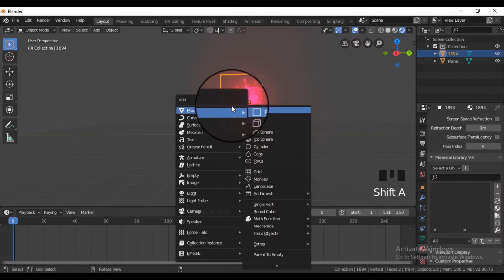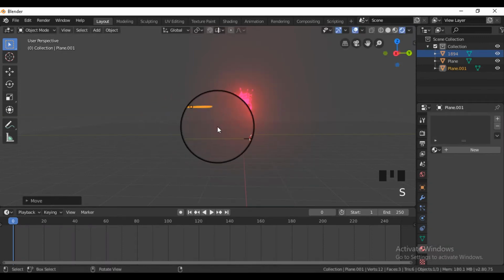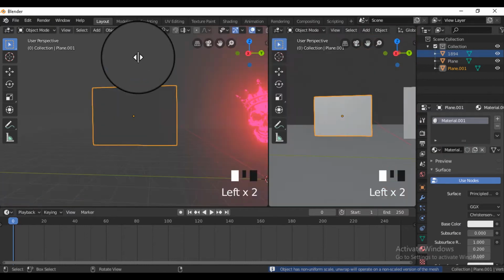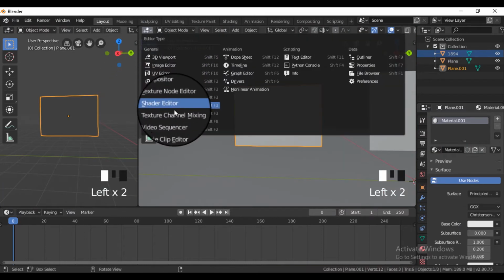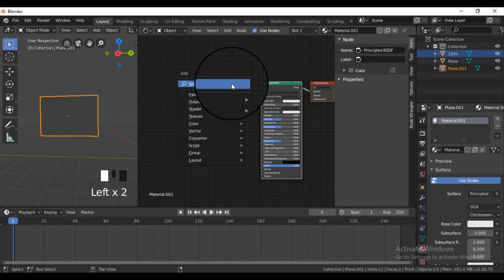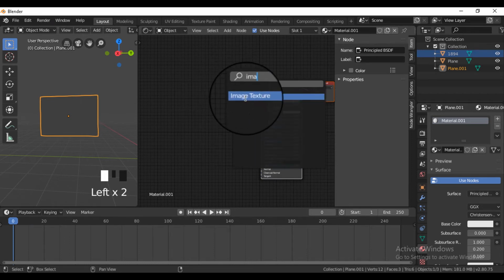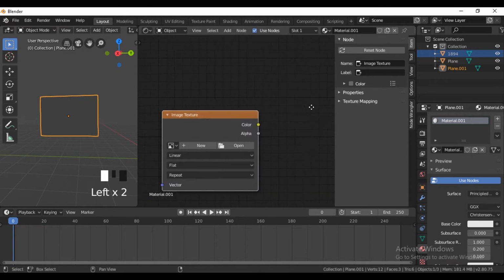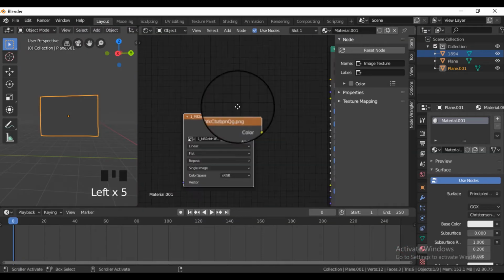Now for the coding effect, add a plane, scale, rotate and UV unwrap it. Then open shader editor by splitting the window. In the shader editor, add an image texture and select the image from the drive. Now follow similar steps from the previous image.